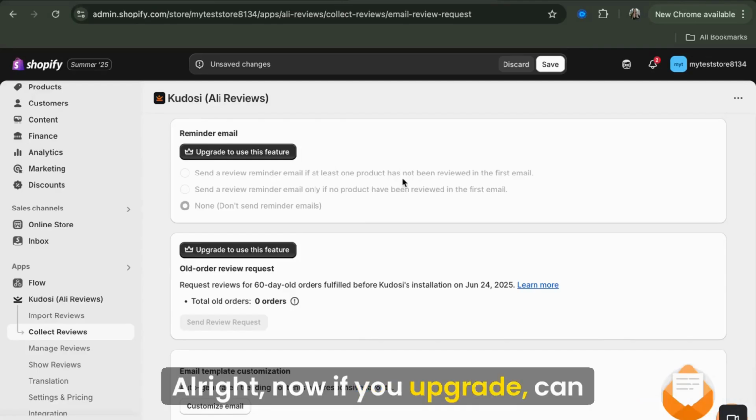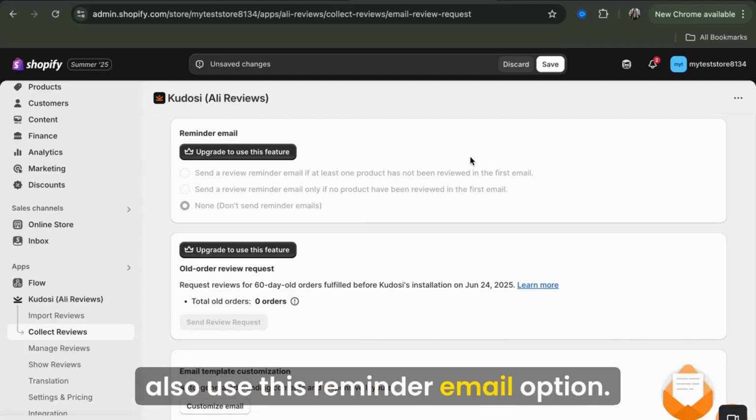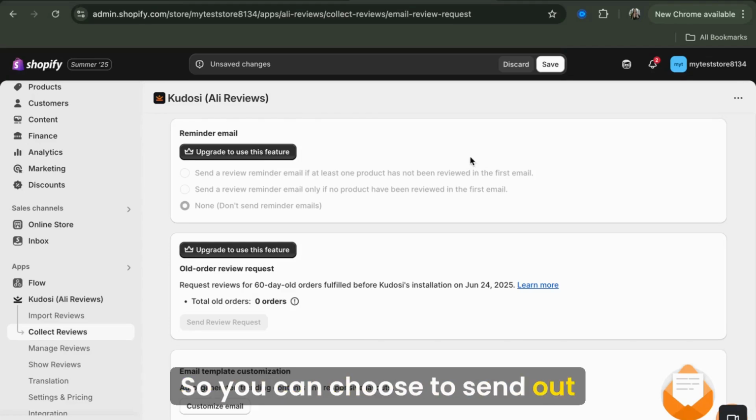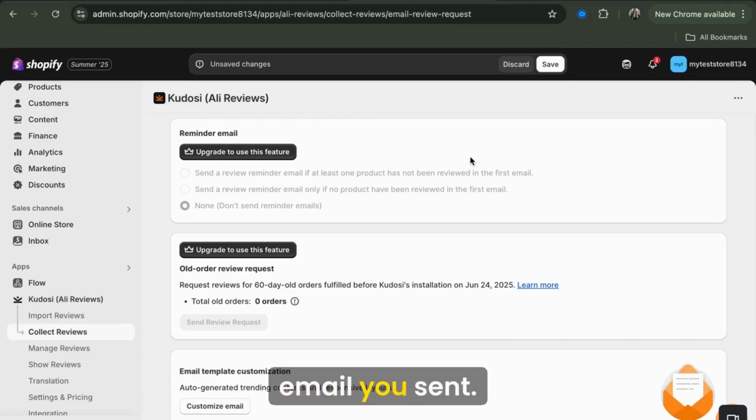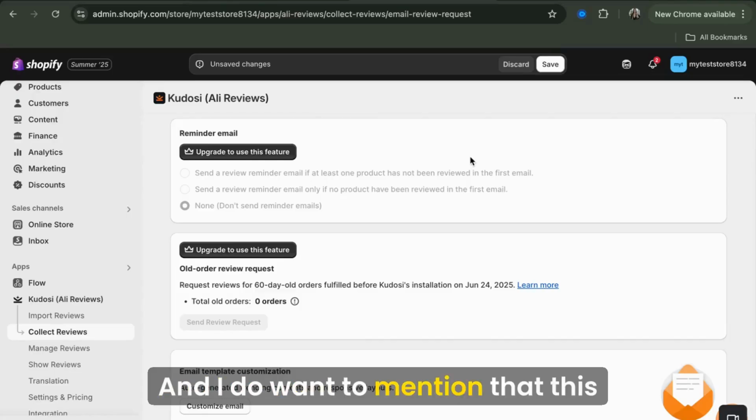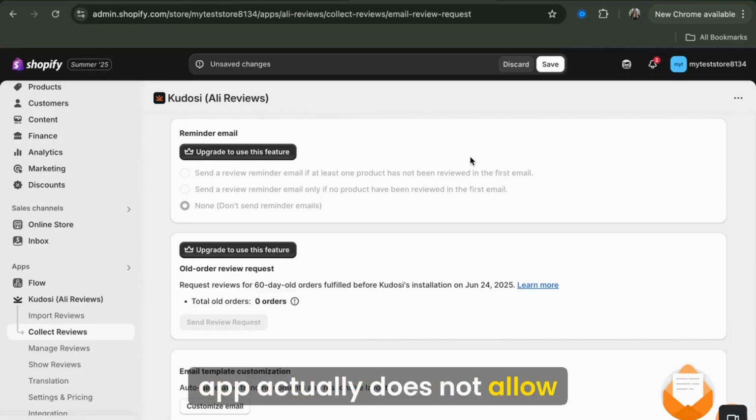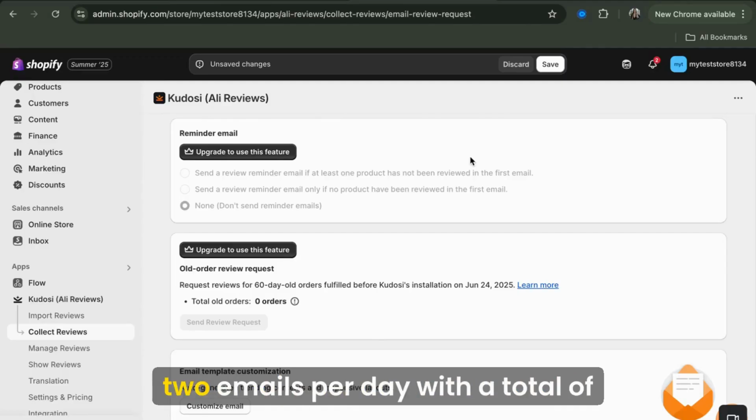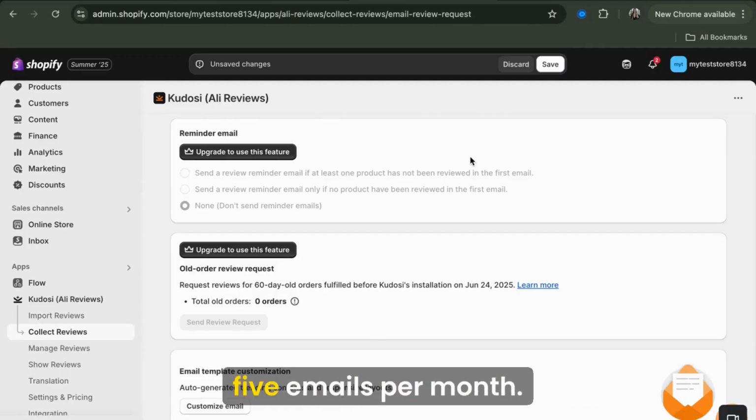All right, now if you upgrade, you can also use this reminder email option. So you can choose to send out another email asking for a review maybe 7 days after the first email you sent. And I do want to mention that this app actually does not allow contacting each customer more than 2 emails per day with a total of 5 emails per month.